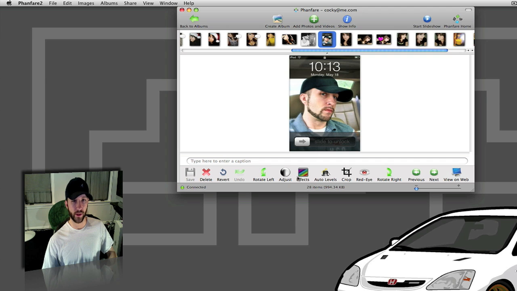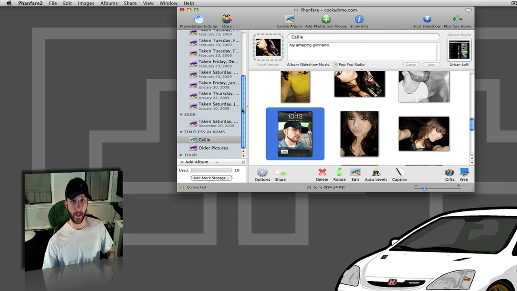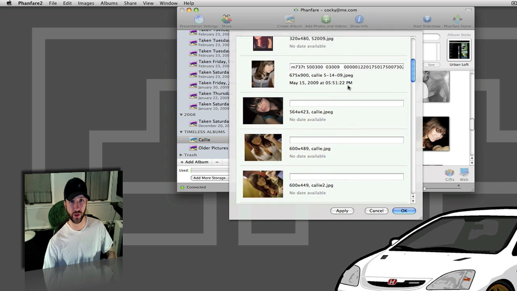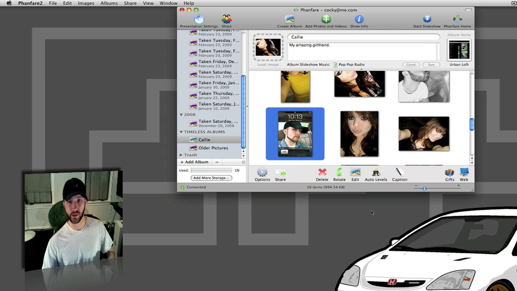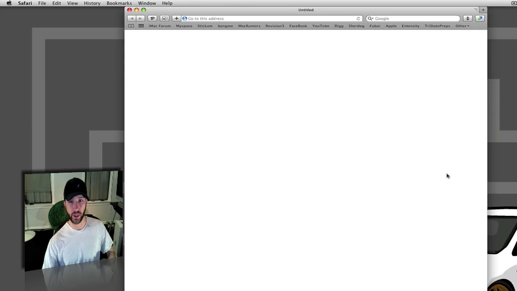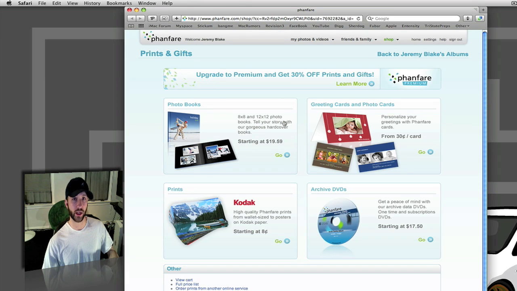You can adjust effects, you can do auto levels, you can crop the image, you can take out red eye, you can rotate right, you can switch between your images, you can view the actual web page that has this image on it. You can type or highlight a file and then click caption. It'll bring this up and you can put captions in for all your images. You can do GIFs, and you can actually buy, just like in iPhoto, greeting cards, photo books, prints, archive DVDs.